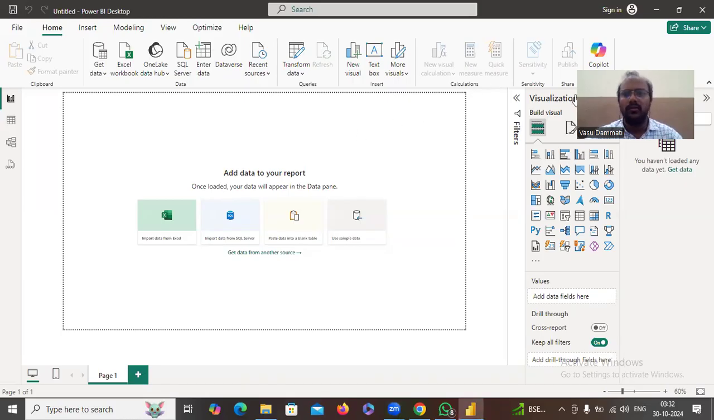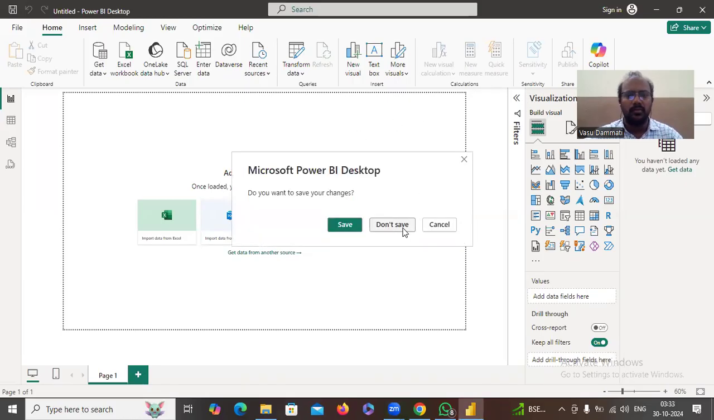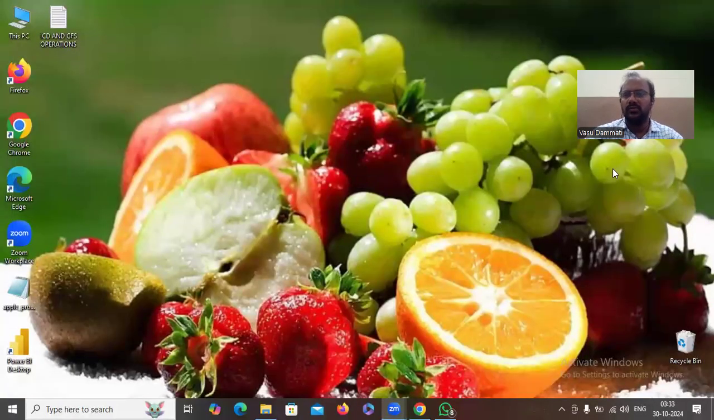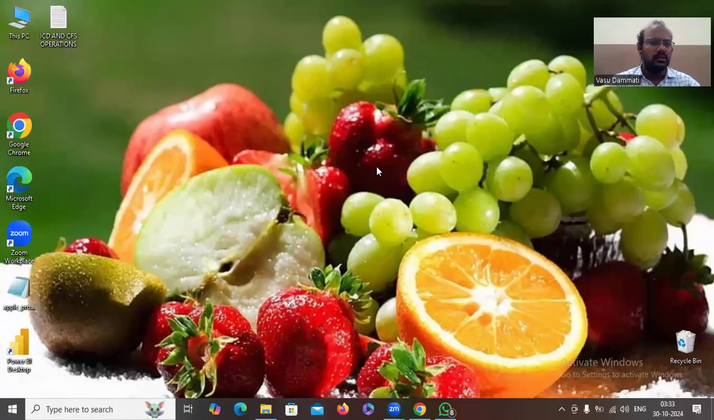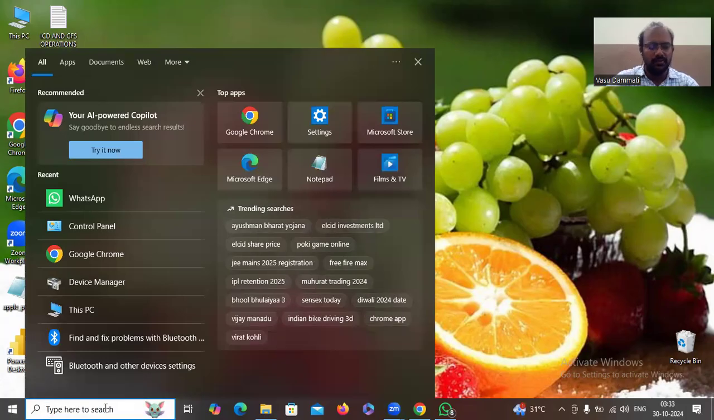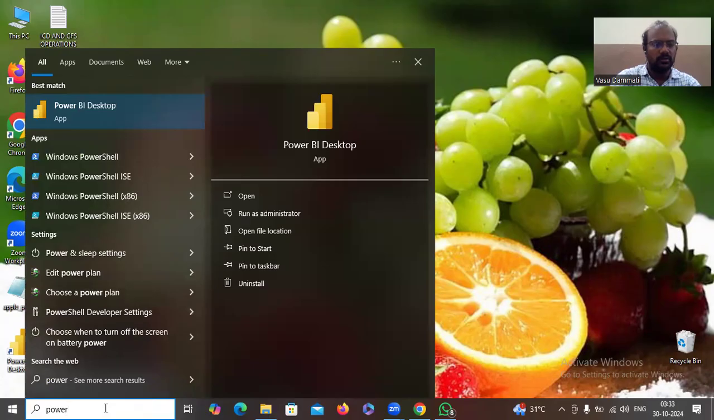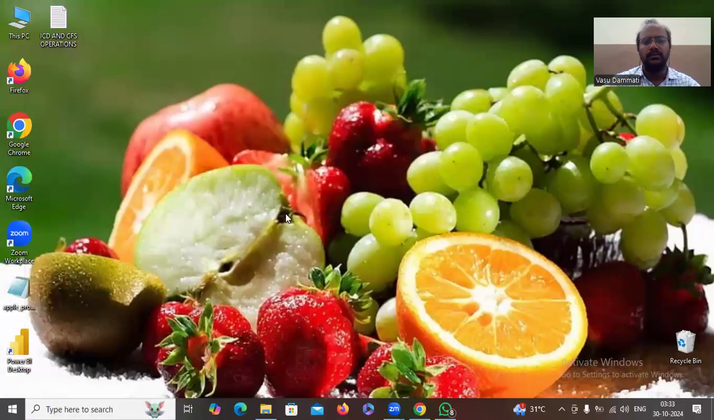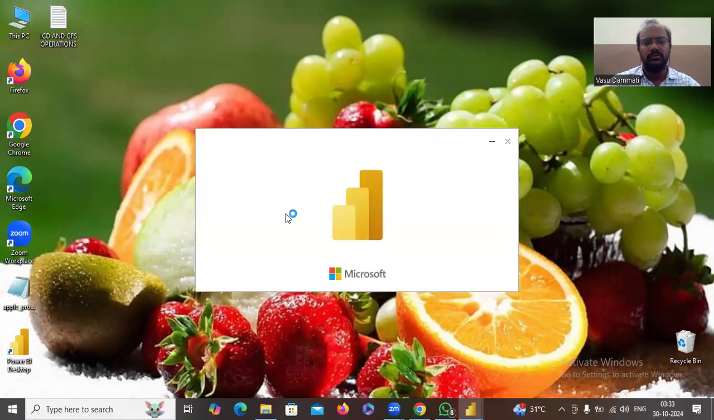So, for making the presentation, we first need to open the Power BI desktop by searching for Power BI in the control panel. Power BI desktop. First, we need to open this app. Even this Power BI, we need to download from the Microsoft Power BI site.